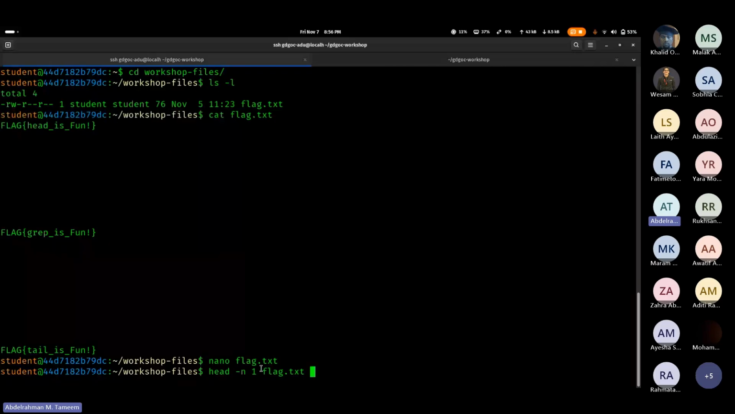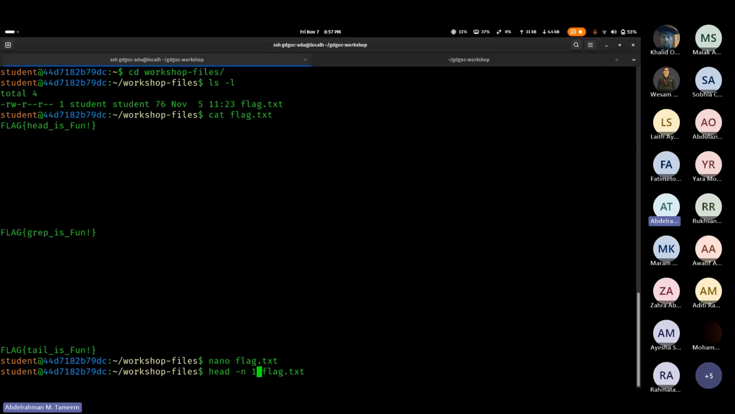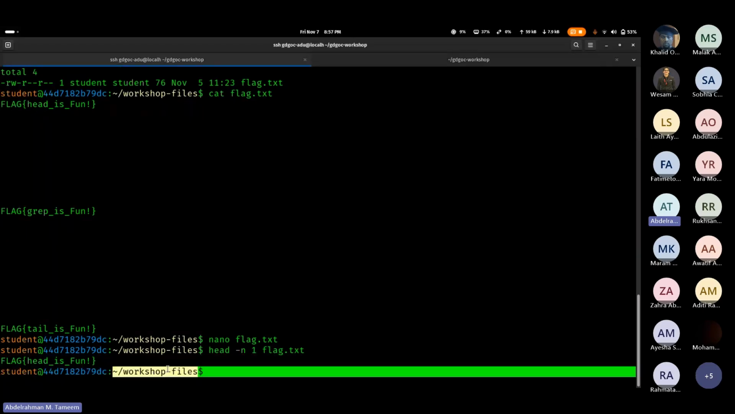And then I want you to do this on this file. If we did, for instance, 3, it would print the first line, the second line, and the third line. The second and third lines we don't care about because they're empty. So we could do -n1 flag.txt and click enter. As you see, it didn't print anything from the file but the first line.